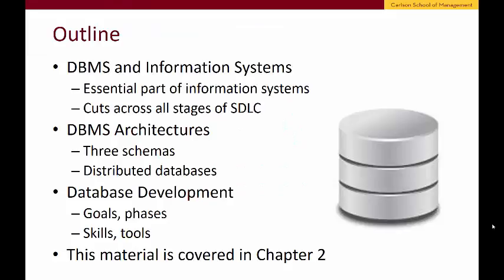We begin by talking about how database design and development cuts across all SDLC stages. We then briefly discuss the three database schemas as well as the concept of distributed databases. Next, we continue by emphasizing the main goals and phases of database development. We conclude by discussing the types of skills needed in different stages of DB development and the tools available to assist with both design and implementation. This material is covered in Chapter 2 of our textbook.